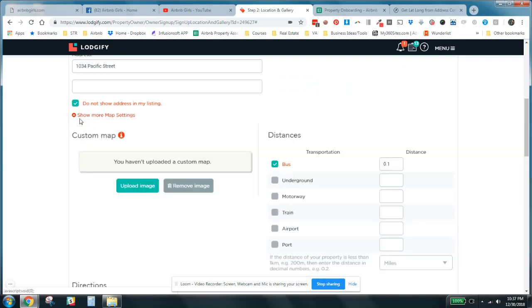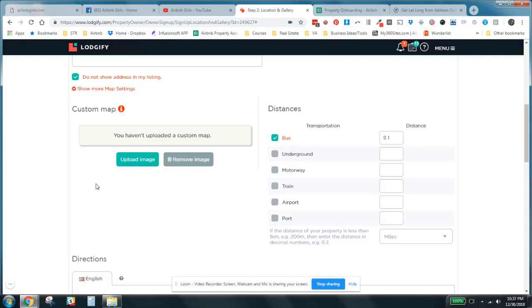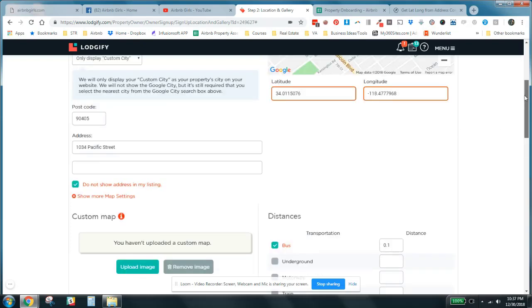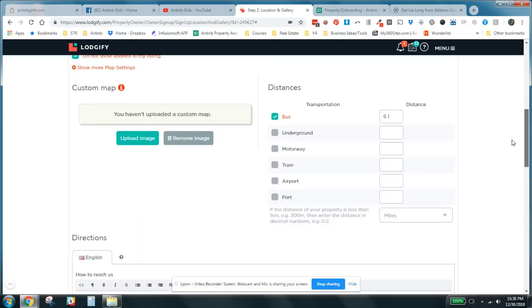So let's go ahead and click the show more map settings. In this is where you can do your own custom map if you wanted to. I'm not going to go into that right now. I do think the Google Maps is just fine. And then this is important. I think it's going to be important for some of your travelers, specifically the airport.